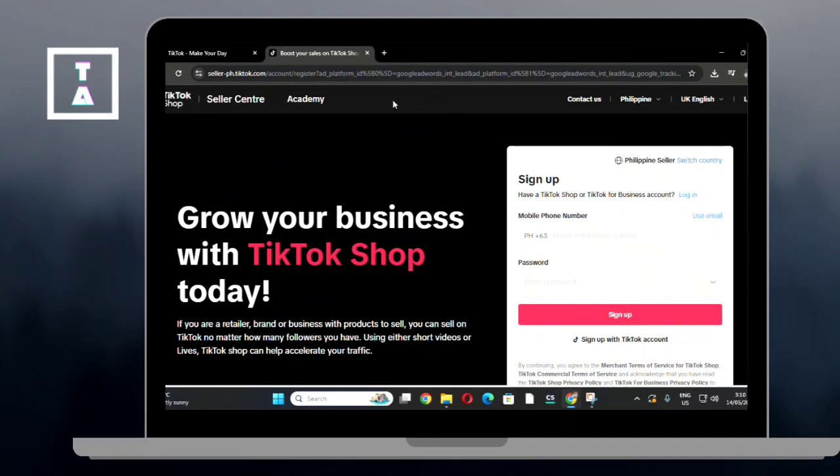On the TikTok Shop site, you'll find options to log in or register. Choose your role: seller, creator, affiliate, or partner. Then choose your preferred role and follow the on-screen instructions to manage your shop, view orders and inventory, explore affiliate options. And that's it for today's video.